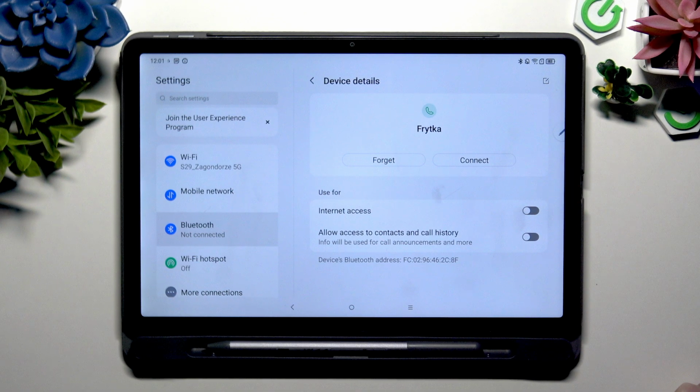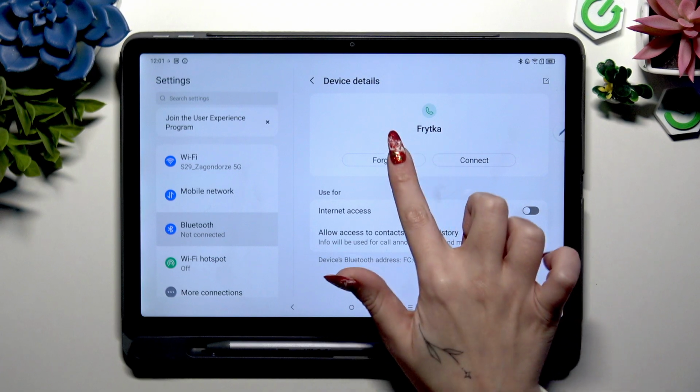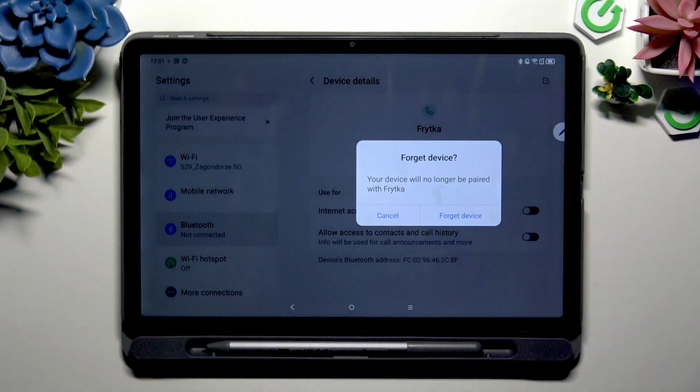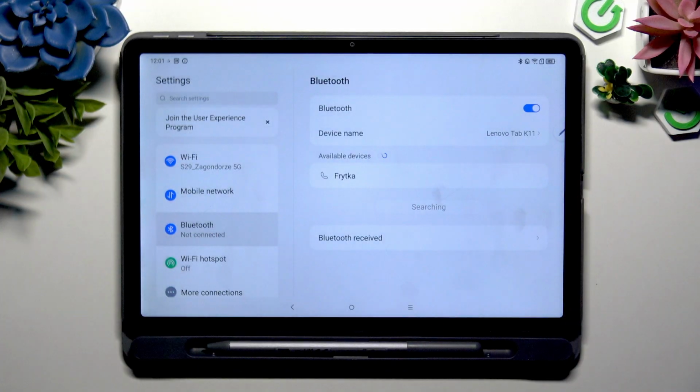Tap on Connect if you want to, for example, reconnect with your headphones now, or Forget if you want to forget this pairing. In this case though, you need to confirm your choice in the pop-up.